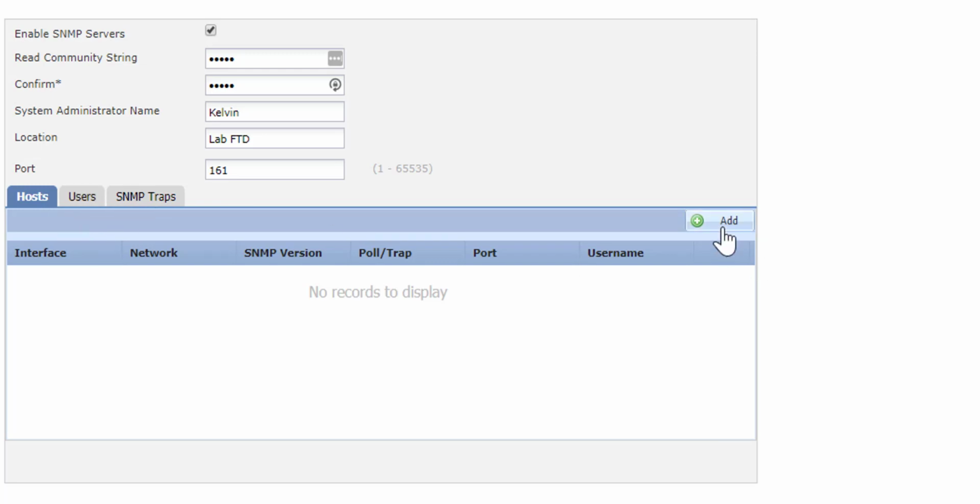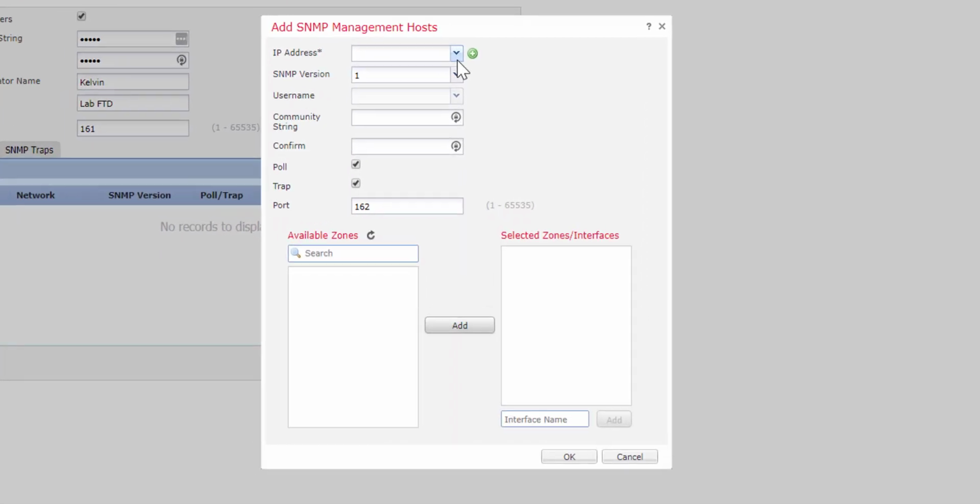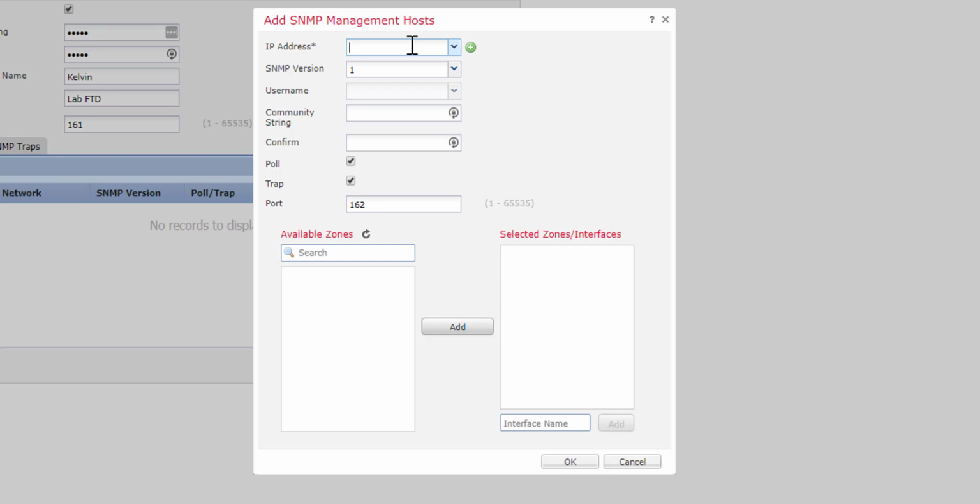So if we just go back to host so that we can communicate with the SNMP server, we'll click add. And we need to add the IP address of the SNMP management server. In my case, I should already have one configured, so I'm going to use that. SNMP version, for the purpose of this lab, we'll use version 2C. So our username is not applicable. We'll use the same community string, which is just Cisco. And this host will be used for polls and traps as well. We'll specify the port here of 162, which is the default for traps.